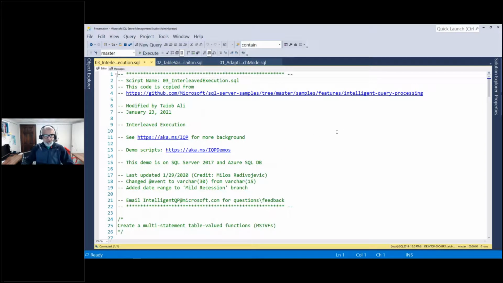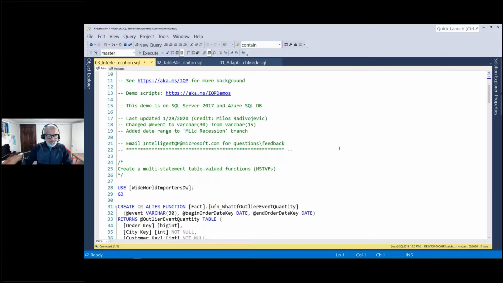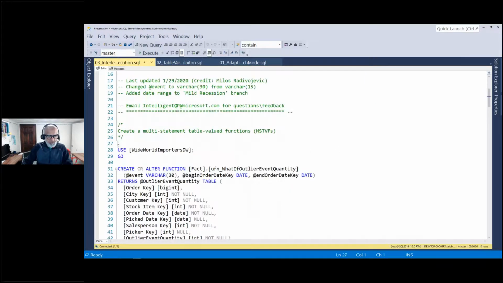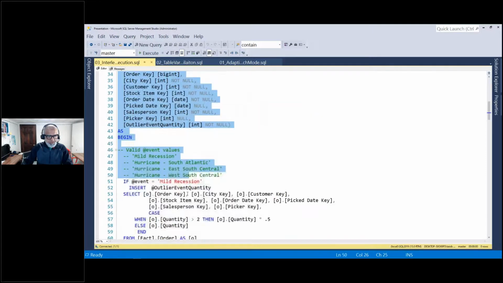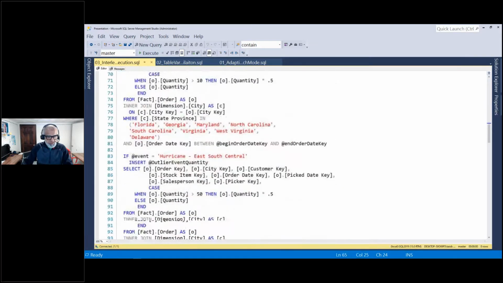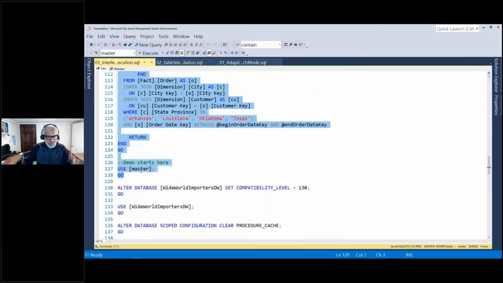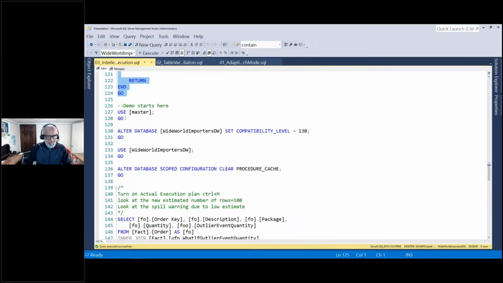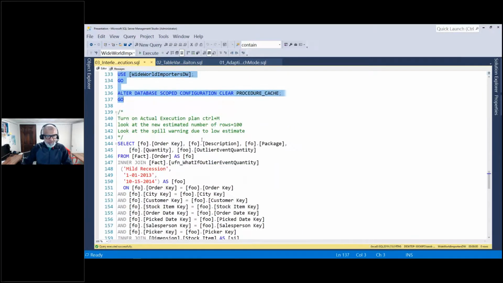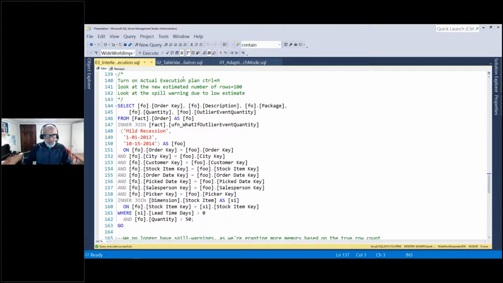So we're going to talk about interleaved execution. I'm going to just create a function here just to use it for the demo. Now I'm going to 130, like I want to behave like 2016, and turn on actual execution plan. I'm using this function right here.